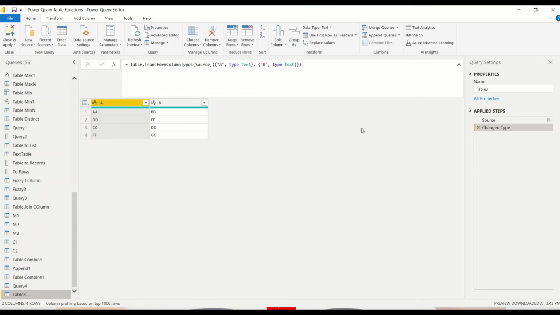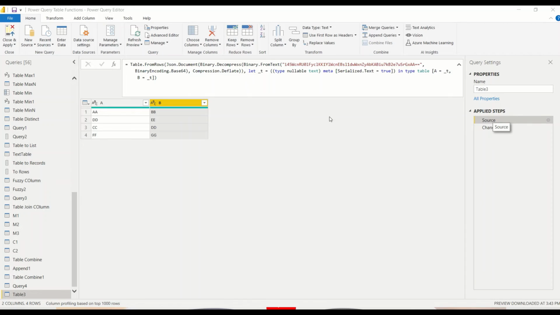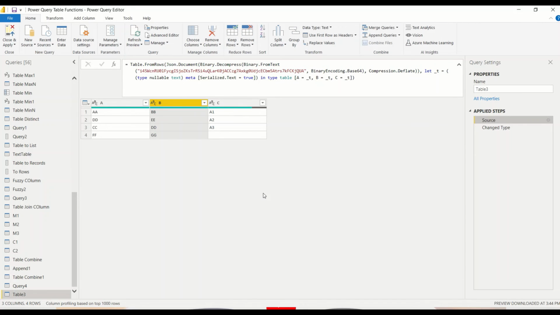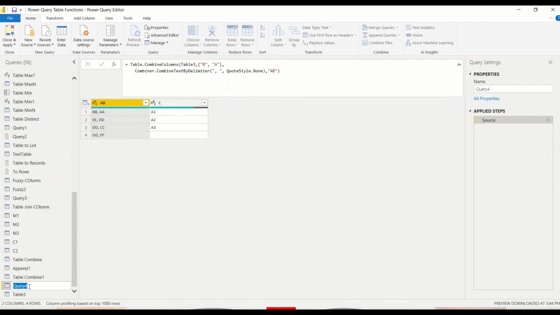Now let's do one thing. Let's go to table 3 and add one more additional column, and let's not include that in the two columns which we are combining. We double click on the source, and it will let us create a new column C, and let's give values like A1, A2, A3, and let's give one value as blank. I can even say okay. And now we come back to query 4 and let's rename this also. Let's say table combine column. And you can see that because C was not included in the merge, the C is still coming as it is.